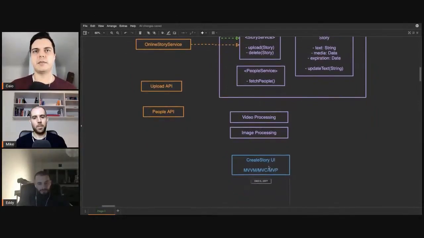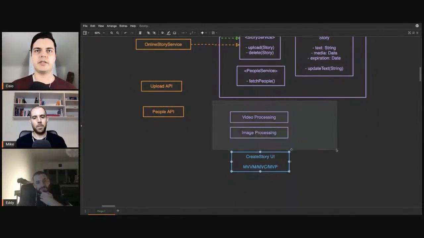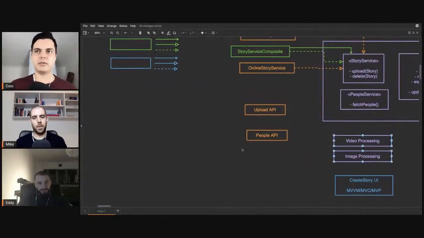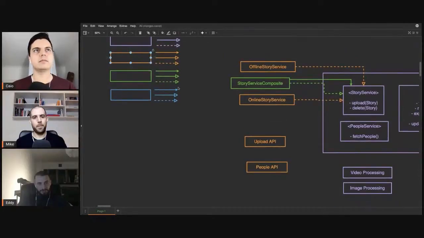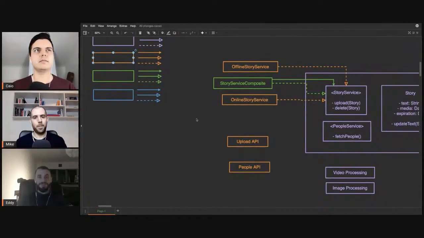And the UI can be in a separate module as well. And the image processing, video processing can also be completely decoupled from the platform, right? You shouldn't depend on iOS. You can do image processing that can be reused on macOS. Make sense? Yes.